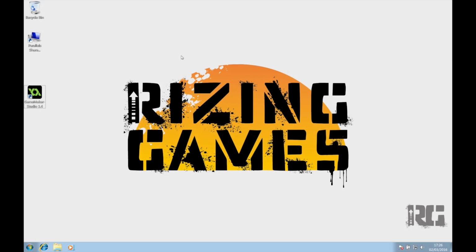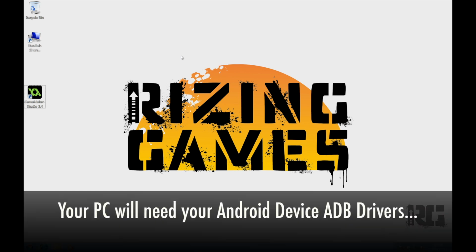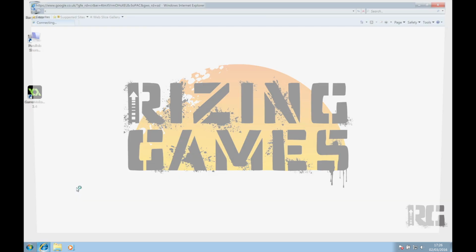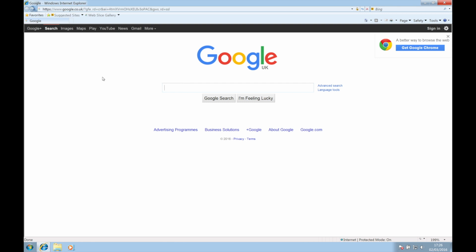Okay, so the next stage is we need to ensure that we've installed for your Android device an ADB driver. The ADB driver is the Android Debug Bridge driver. This is a very important stage that we actually need to have on your computer. Without this, you won't be able to access the Android platform tools and actually get in there to start testing your apps through compiling, and so on and so forth.